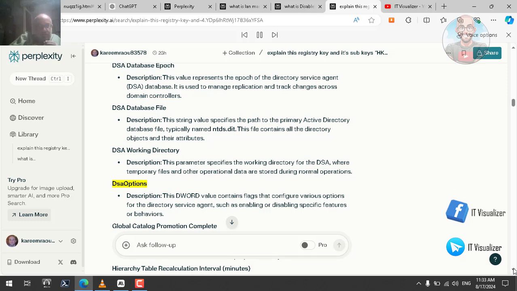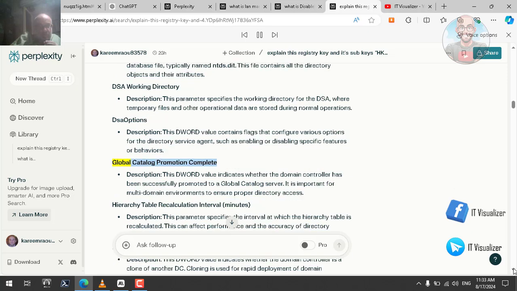DSA options. Description. This DWORD value contains flags that configure various options for the Directory Service Agent, such as enabling or disabling specific features or behaviors. Global Catalog Promotion Complete. Description. This DWORD value indicates whether the domain controller has been successfully promoted to a global catalog server. It is important for multi-domain environments to ensure proper directory access.